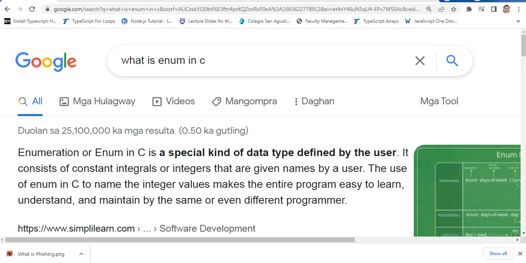So in this tutorial video guys, we will learn how to use and declare enum or enumeration data type or data structure in C programming language.